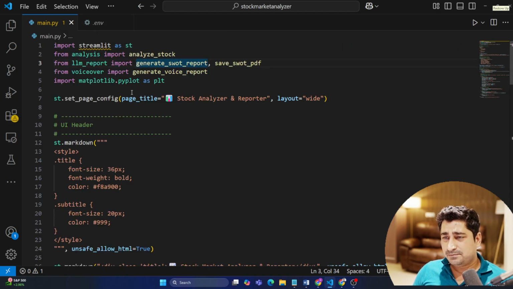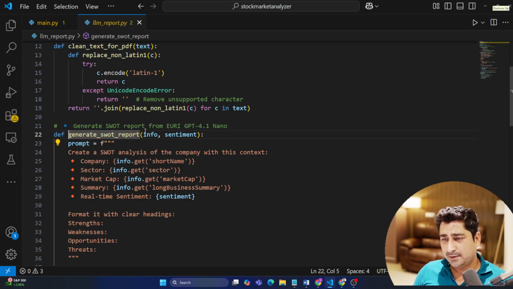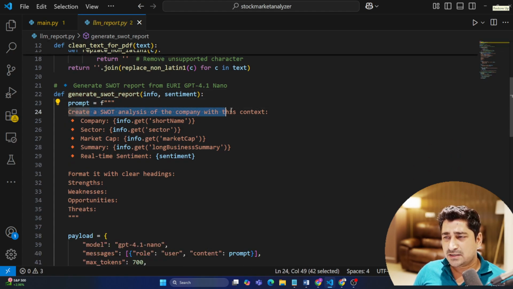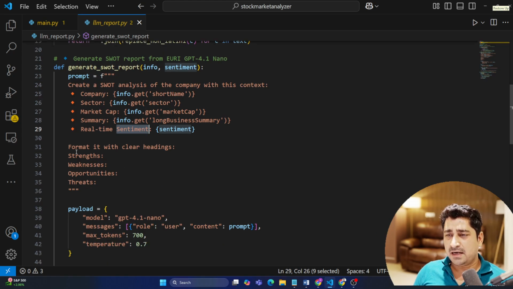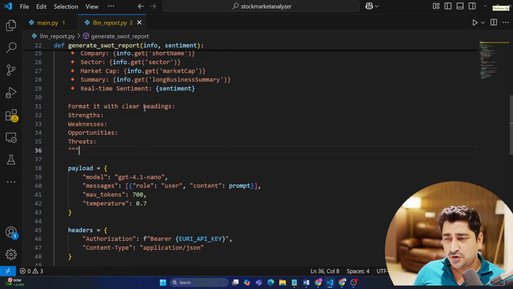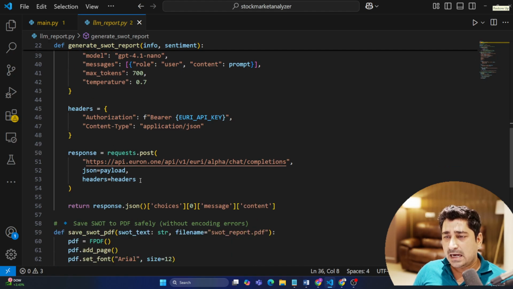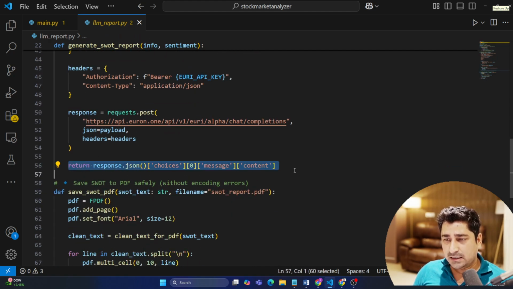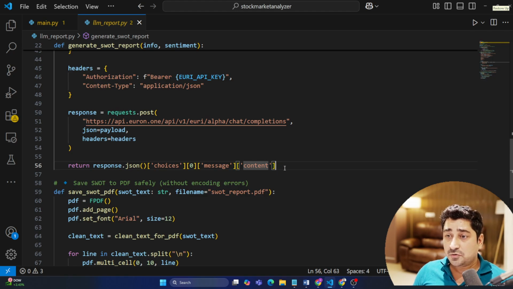So here, let's again click over here. Create a SWOT analysis of the company with the context: company information, sector, market cap, summary, real-time sentiment, and then format it with a clear headline, strength, weakness, opportunity, and threats. Now this is the prompt which I'm going to pass inside my EURI. And then it is going to give me a return, which is eventually going to be a SWOT report.